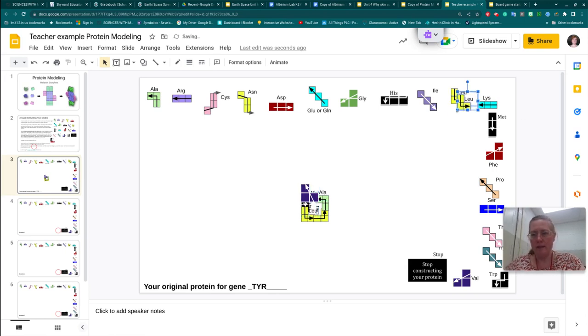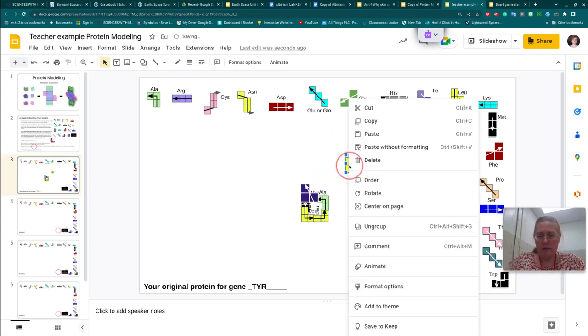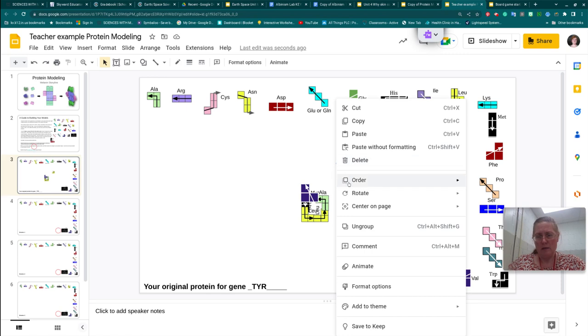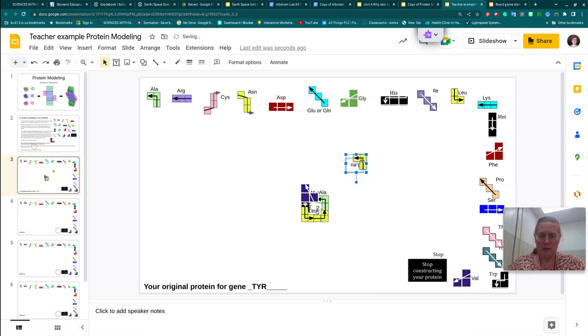Copy, paste, rotate. Or we can always do rotate 90 degrees counterclockwise. And 90 degrees counterclockwise again. Rotate 90 degrees counterclockwise again. There we go. There's my second way to do rotation. Overlap.